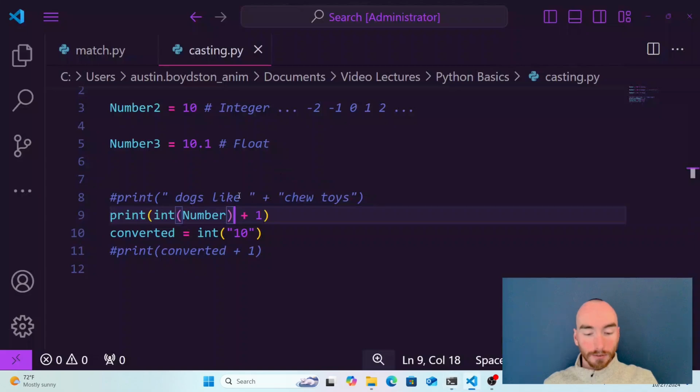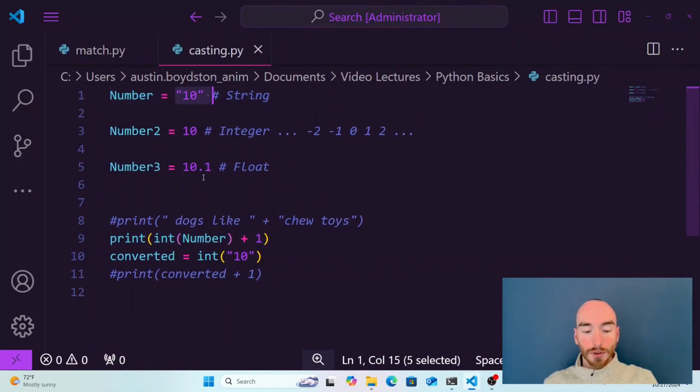Prints out 11 because it takes in this 10 as a string, this integer function outputs it as 10 as an integer, so now it's this kind of 10, and then it adds 1 to it to get 11, and then it prints it out. And that's how you can cast from a string to an integer.